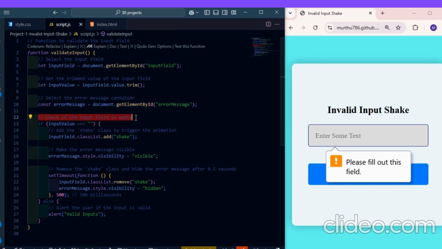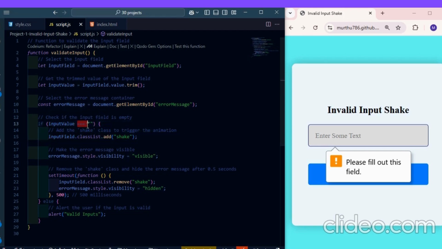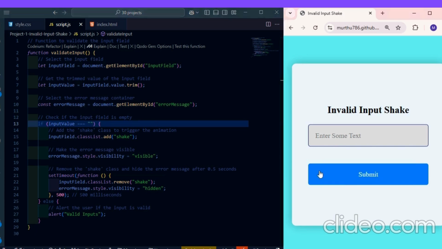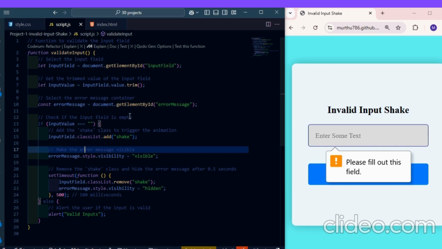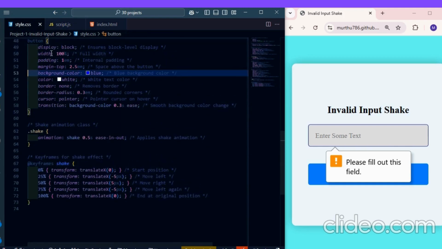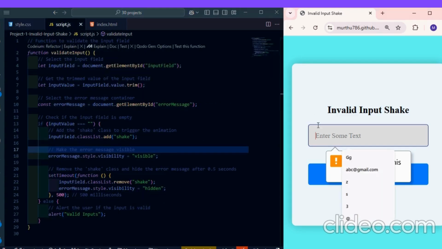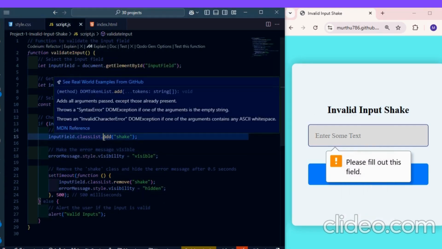So the input field is empty. Using one condition, I use an if condition: if inputValue triple equals, which in JavaScript is called strict equal to, two double quotes. Whenever I didn't enter any type of input, it will automatically shake the input text box. Add the shake class to trigger the animation. I already created one shake selector in the CSS page. So shake is the class, and inputField.classList.add of shake.